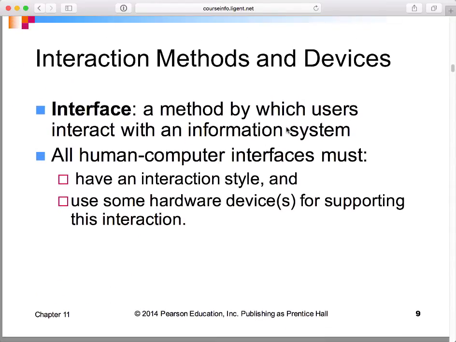I think you know what an interface is. So all computer interfaces must have an interaction style and use some hardware devices. Generally speaking, most systems these days are web-based. They use a browser, okay? Not all of them do, but most of them do. They have a particular interaction style that goes with that.